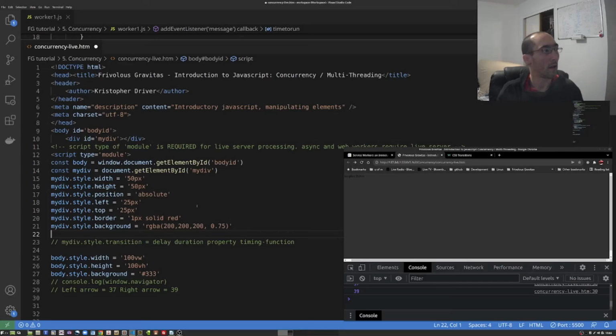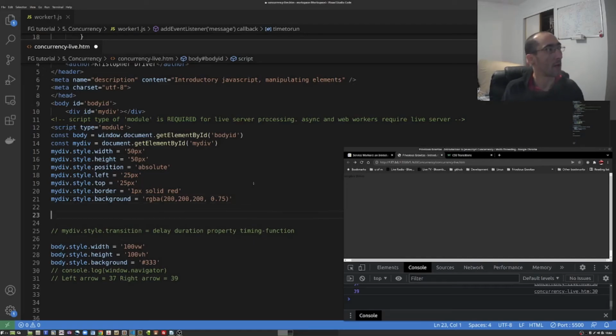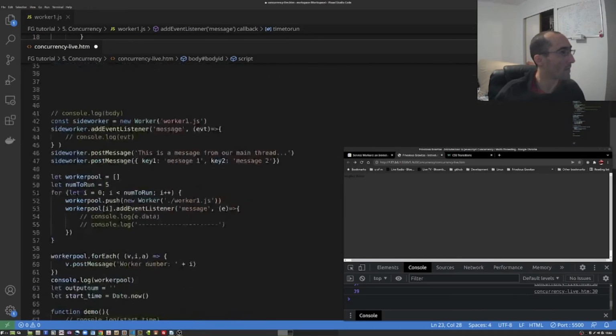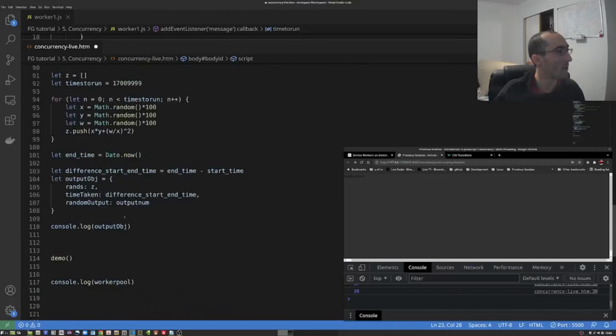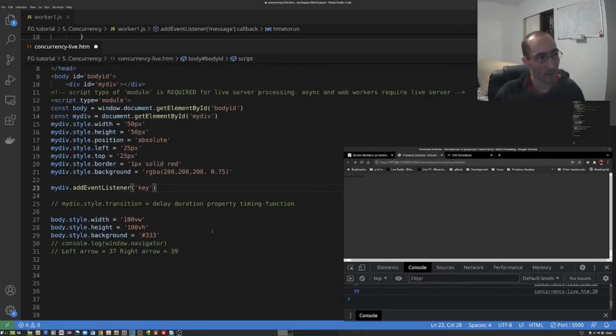And now, what am I doing? Okay, I'm adding an event listener to my div, so add event listener. That's going to be key, what did I call that before? Oh, I already deleted it. I'm trying to challenge myself. Key code. No, key down. That's what it was. So key down is the event.